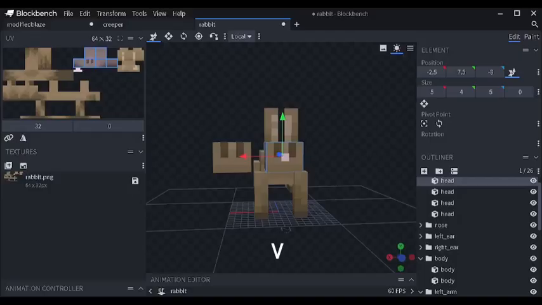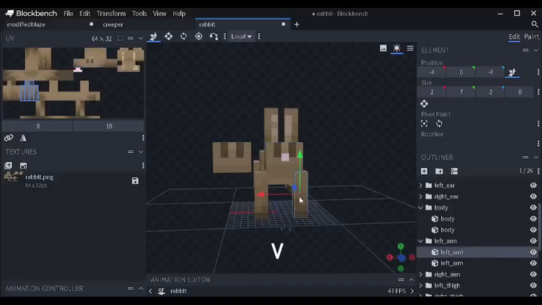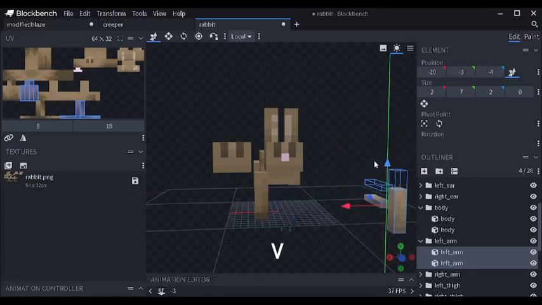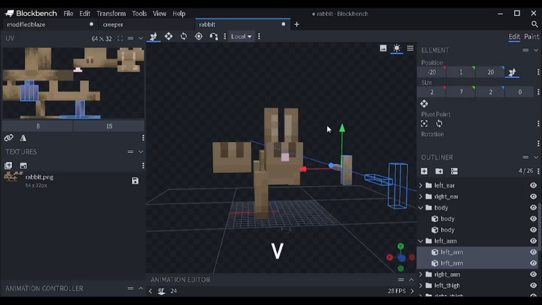Next is the V key. This is the shortcut key to move the selected part of the model. Use the arrows to move the model to the axis you want to move it to. All models will face the Z axis, which is the blue arrow, which lets you move the model back and forth. The green arrow will let you move the model up and down, and the red arrow lets you move the model to the right and left. You can also hold shift to move it half a pixel and hold control to move it 1/4 a pixel.